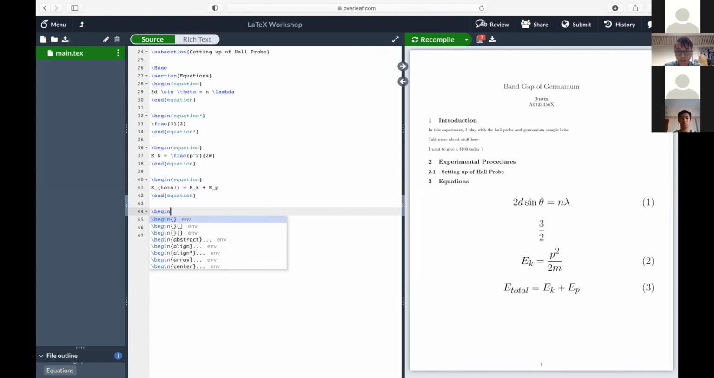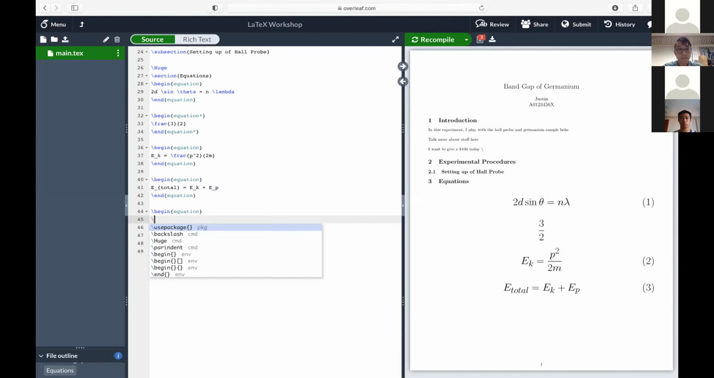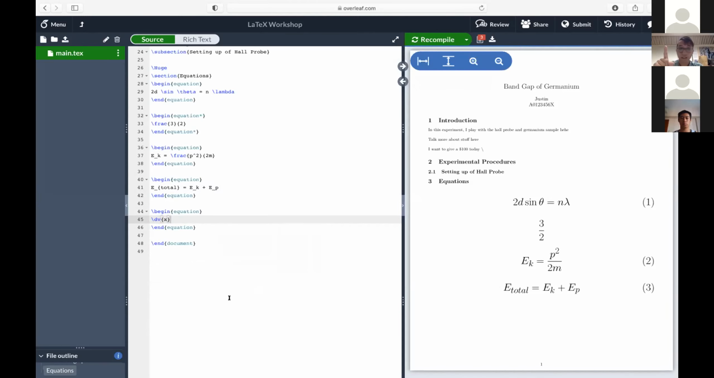Okay? Right. What else did we do? We did derivatives. Okay, so remember how to do derivatives? You can just do dv. Okay, dv x. What does this give me? D over dx, because I only specify one variable. I want two variables, for example, dv differentiate with respect to x.